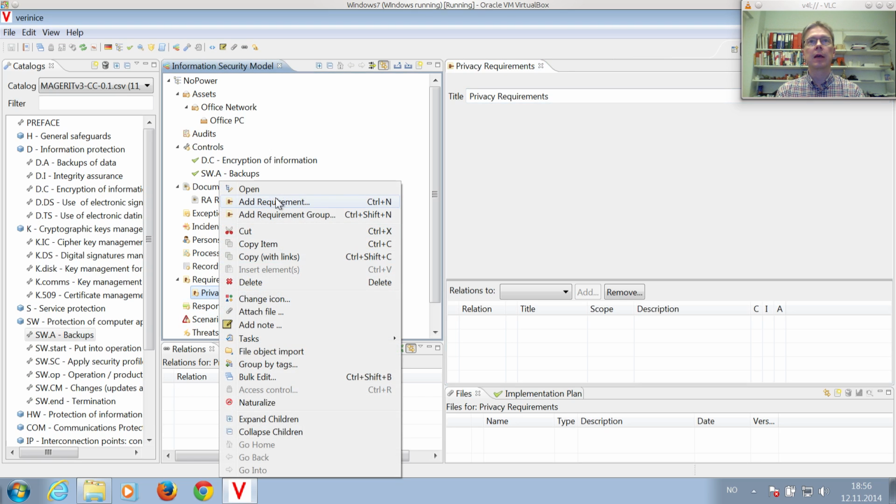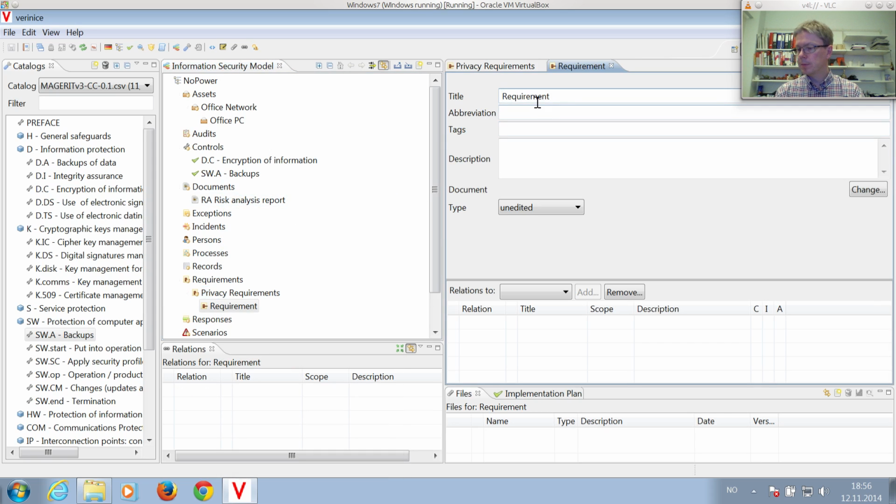Then you can add the privacy requirement and call it encryption. Abbreviation ENC. Encrypts data as description. And type could be information security objective, different types of objectives. And you can now save this security requirement. Control S.